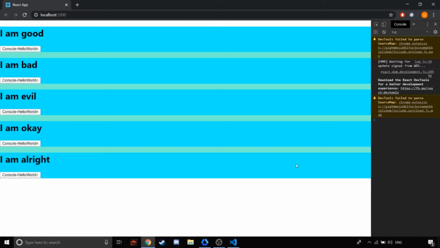So this way we can implement reusability in ReactJS code.